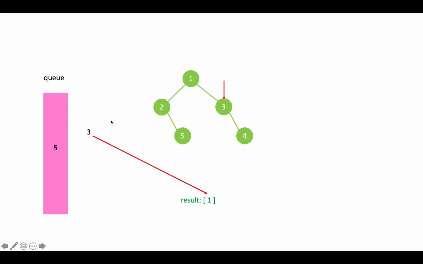And the node 3 is the last node of this level, so we put 3 into our final result, and we check whether 3 has subnodes. Yes, it has a right subnode 4. So we put the node 4 into our queue. So we finished this level's for loop, and then we go down to the next level, and at the next level we have 2 nodes.